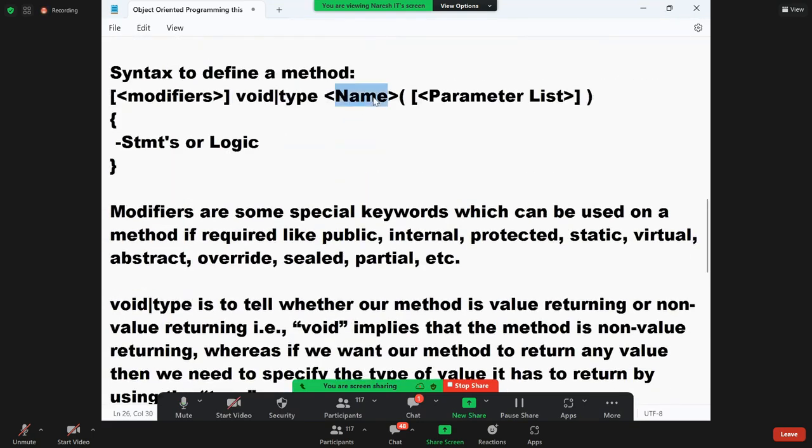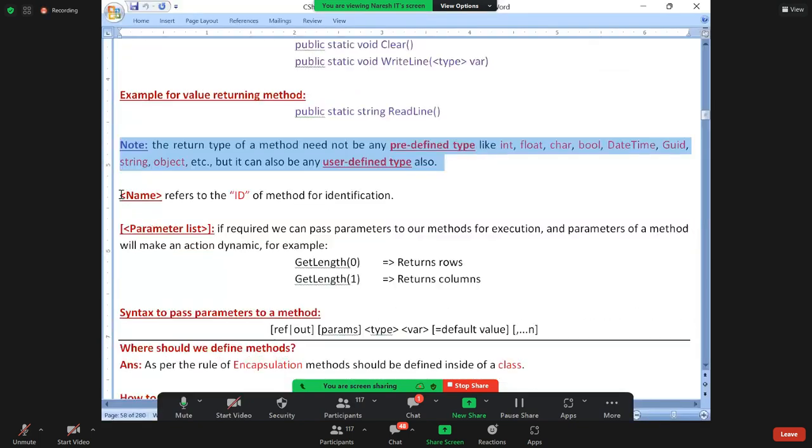What is there to talk about here? Nothing to talk about. The name is the ID of the method, for identification.